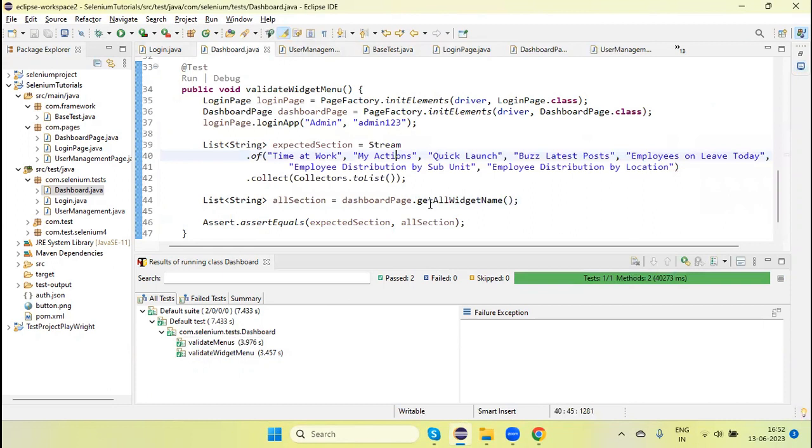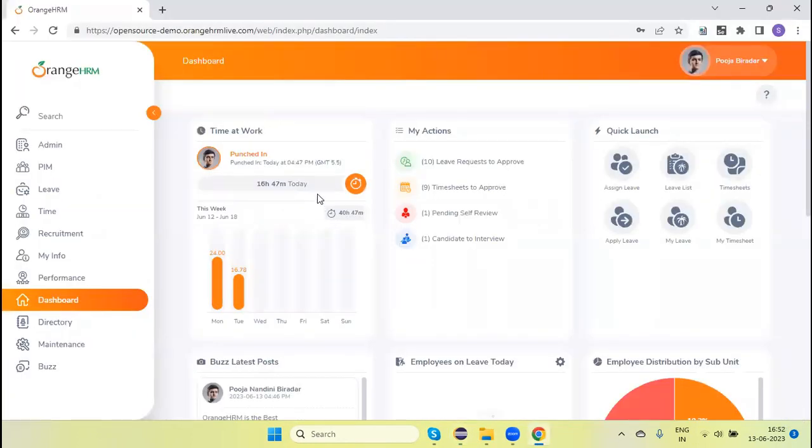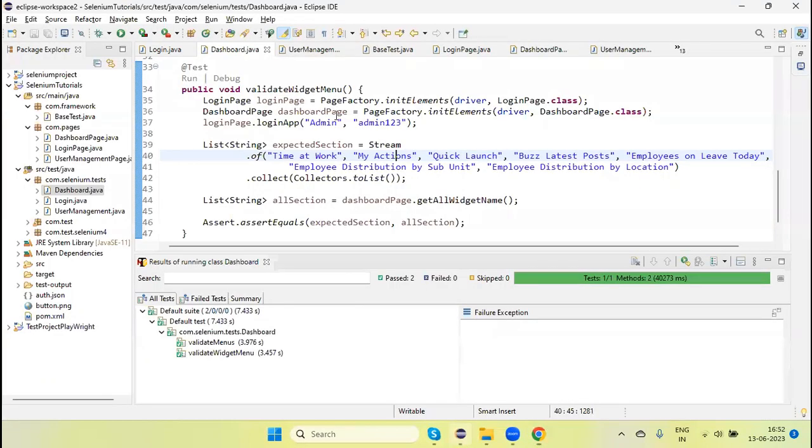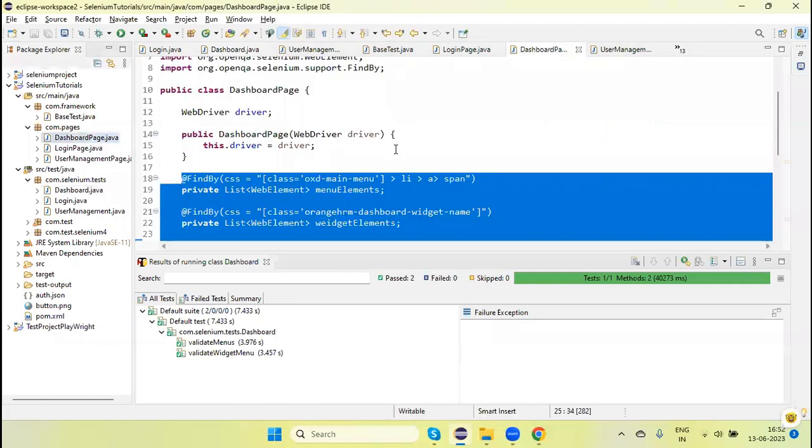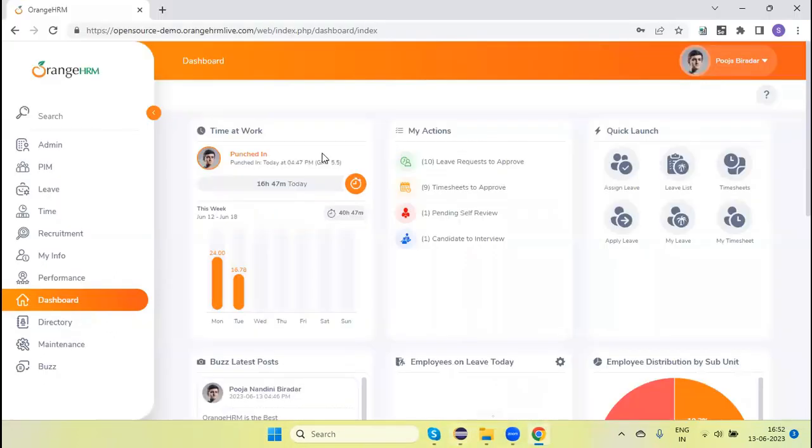Okay. Now in the application, I created three pages. First is login, second is the dashboard. So now if we need to create any functions or locators for the dashboard, in that case that method and locator we will create in the dashboard page.